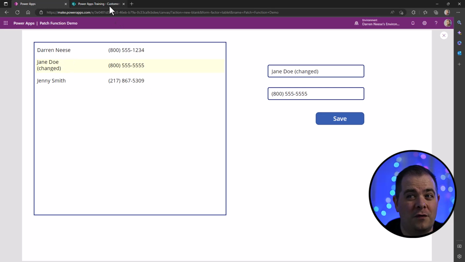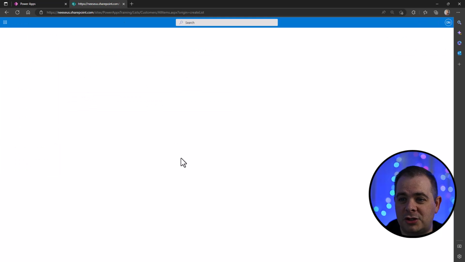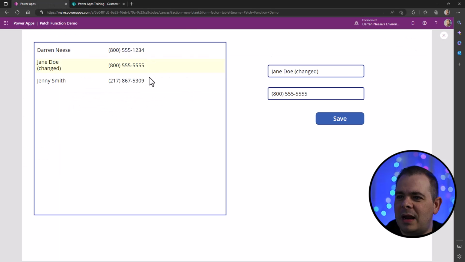Then if we go over to SharePoint and we hit the refresh or the F5 key on the keyboard, we should see that that data changed. So now our patch statement modifies existing data. In the first part of the video, I showed you how to add records. How do we modify this screen so that the patch statement is smart enough to know when to add a new record and when to edit an existing one? I'll show you the trick that I do here.